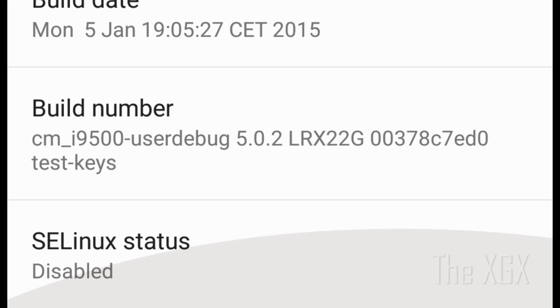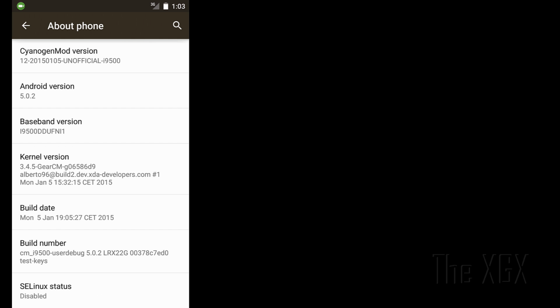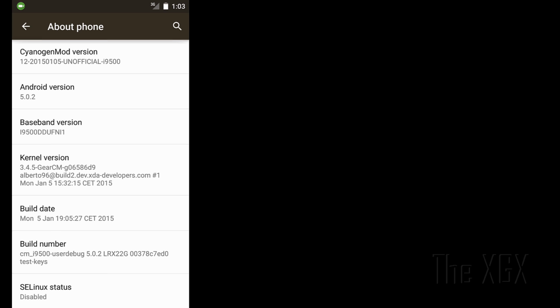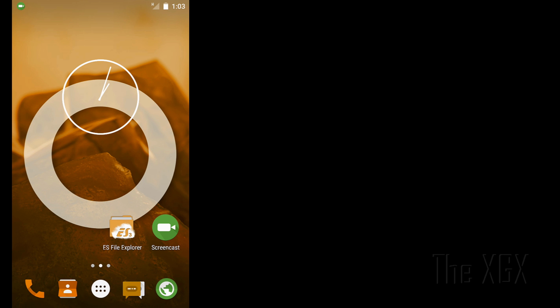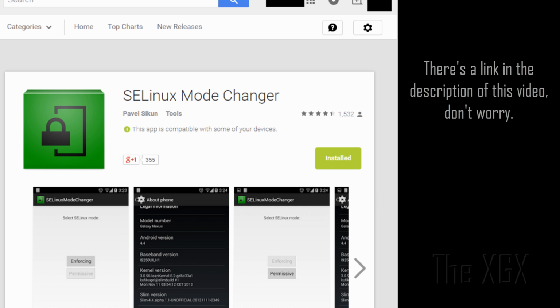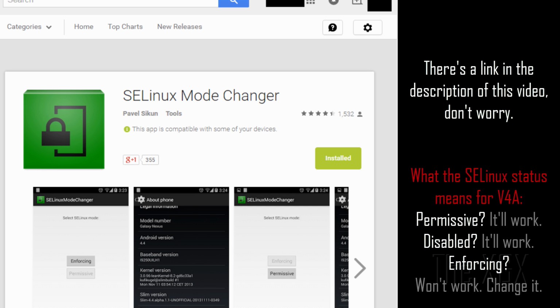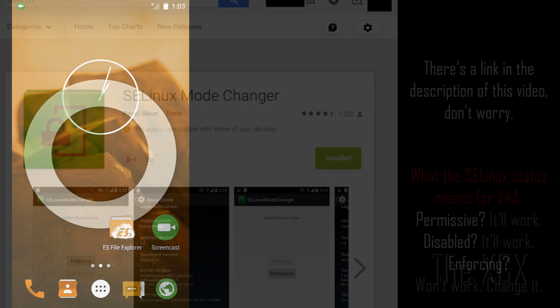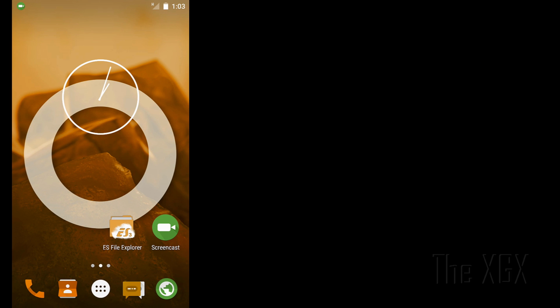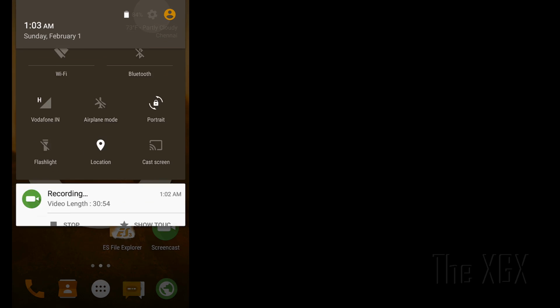However, if you have SELinux status set to enforcing, then you need to go to the Play Store and download an app called SELinux Mode Changer. Open that app after you install it, and you should see an option to change your SELinux to permissive. Once you set it to permissive, reboot your phone. You will need root access for that. Once you're done, reboot your phone and then come back to this.